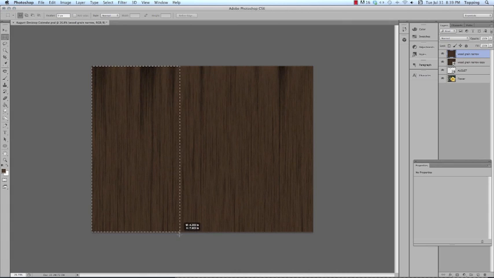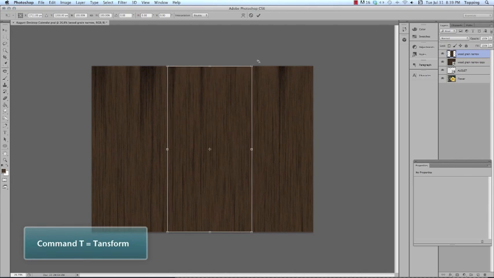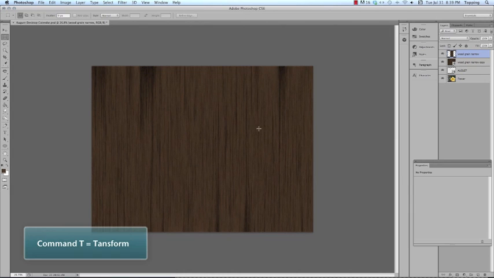Now we're going to make the panels. So by choosing the Dancing Ants tool, I'm actually pushing Delete after I make that selection. If you do Command T, you'll see that shape that kind of appears, and I'm just flipping it 180 degrees so it kind of changes the texture.